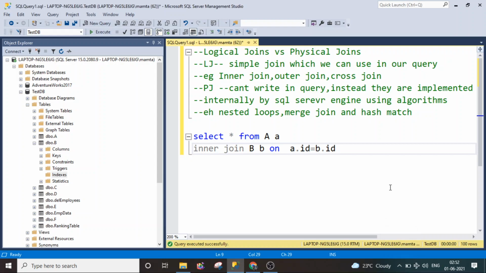In today's session, we are going to understand the difference between logical joins and physical joins. As we know, in an RDBMS, a Relational Database Management System, a join combines the data from more than one table. If we have a requirement to extract data from multiple tables based on a certain key or column, then we use joins.